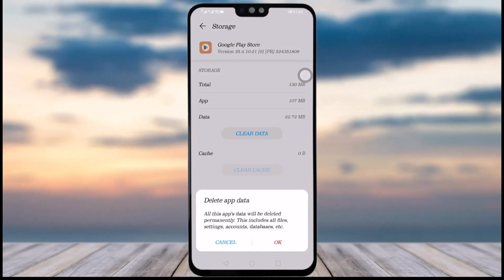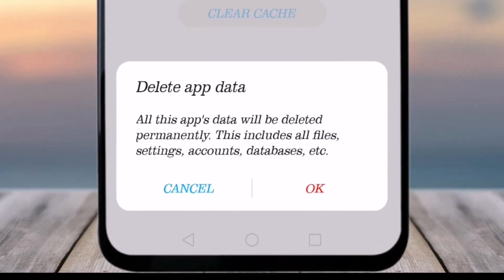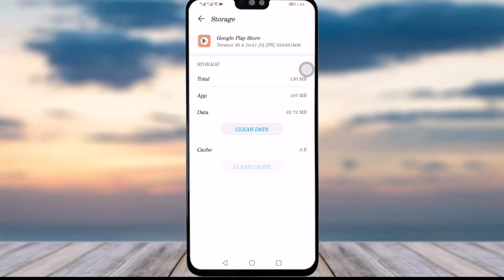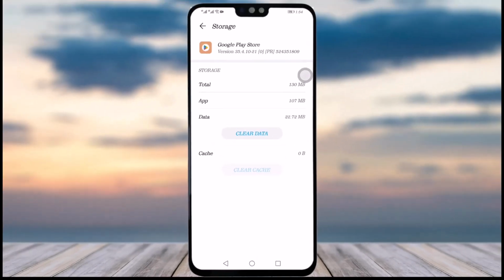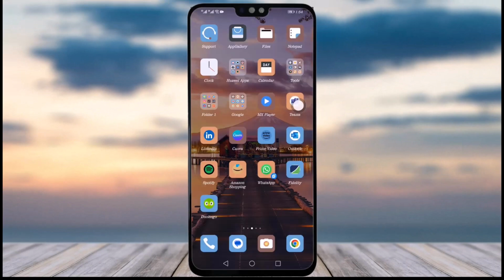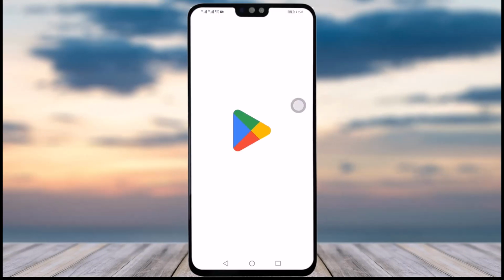If you clear all your data, as again I will read for you guys, all this app's data will be deleted permanently. This includes all files, settings, accounts, database, etc. So if you are having this problem constantly and if you're okay with your account being gone for a while, then you can simply tap on this okay and delete your data, and again get logged in with your Google account and again try to install the app itself. So these are some solutions for you to check on.